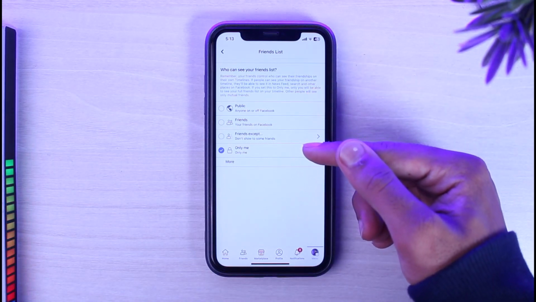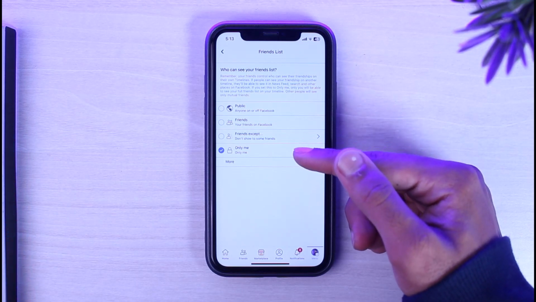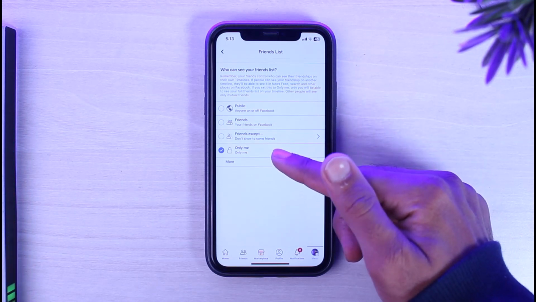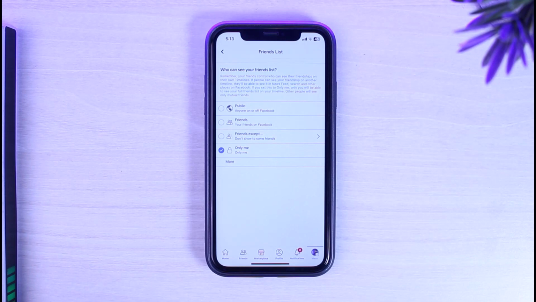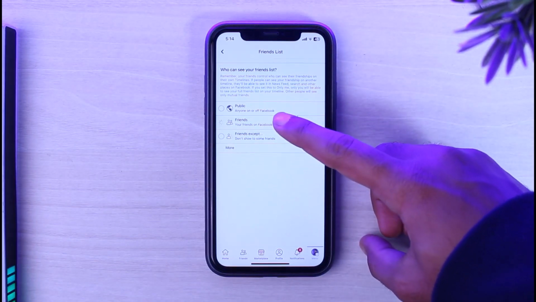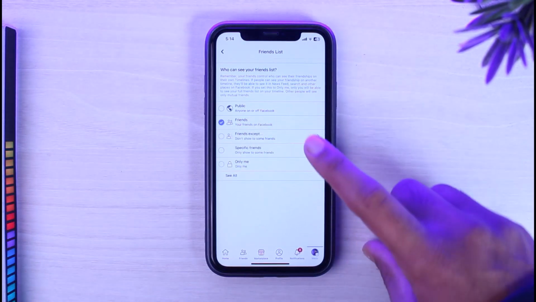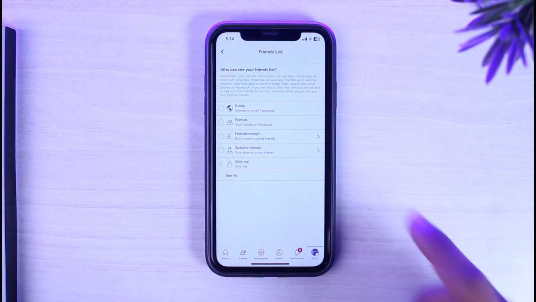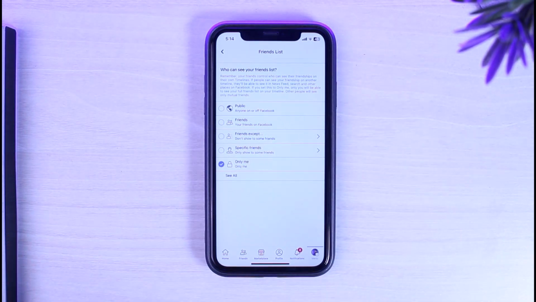So in order to hide your friends list from everyone, all you have to do is simply tap on the option only me, and if you want only your friends to see your friends list, you can simply set it to friends. Otherwise you can simply tap on the option more and then choose only me. That way your friends list will be hidden from everybody.